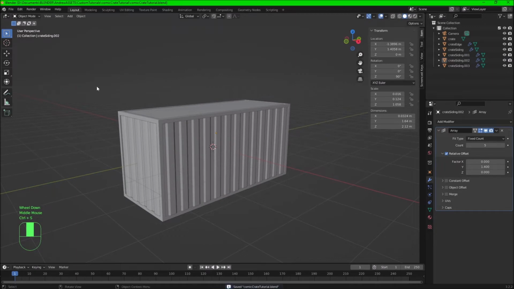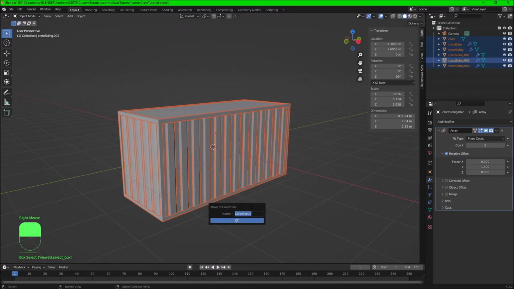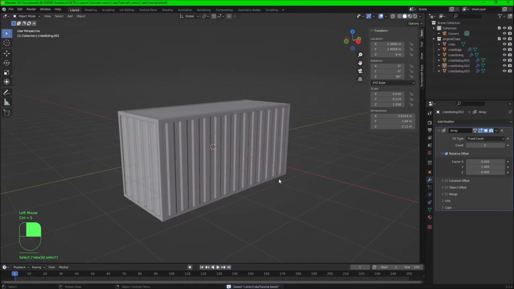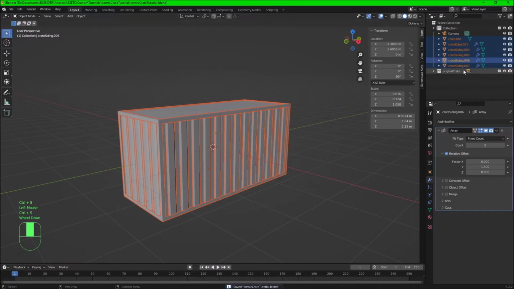And what I'm going to do here is select all of this, right-click it, and move it into a new collection. I'm going to call it Original Crate. This basically says if I'm an idiot later, I can always come back to this crate and start back right from here, just in case I mess something up. So we're going to Shift duplicate it and then drag everything we just duplicated into this other collection. Then for the original crate, I'm going to press the eyeball and the camera.